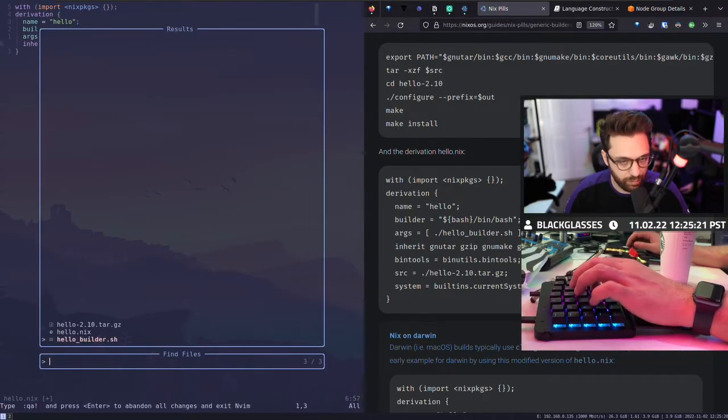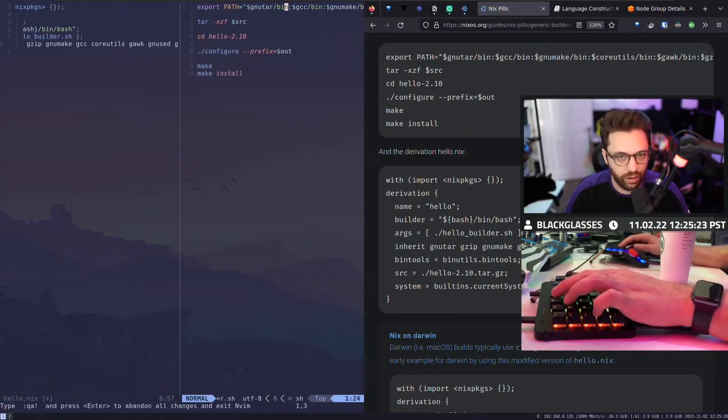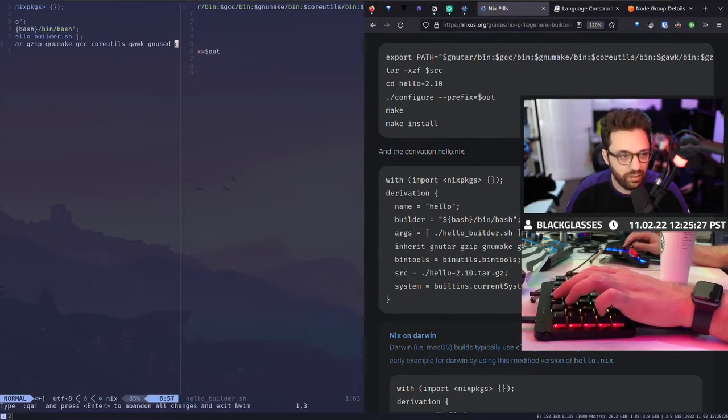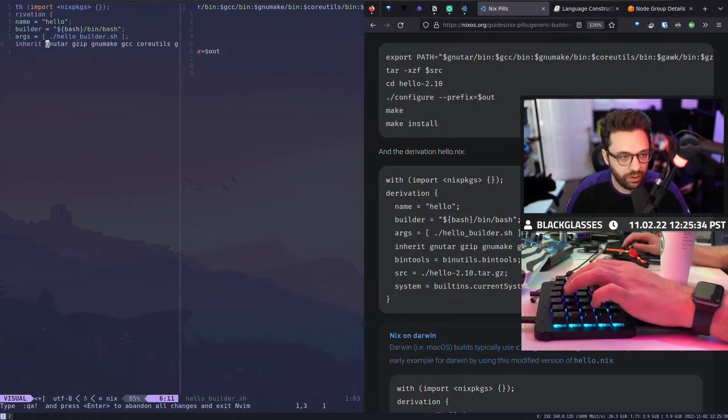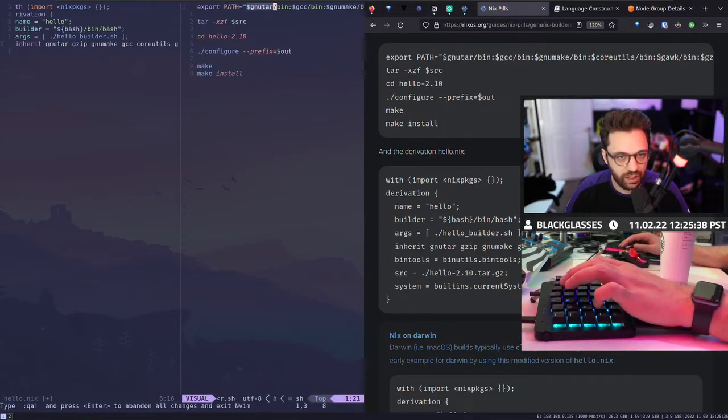If we go back to the builder, look, GNU tar, GCC, GNU make, coreutils, right? Somebody asked, where does that come from? That's where these come from, right? So when we inherit these, we're literally inheriting them, and then we're evaluating them as strings in the bash script, right? And we'll get more into that in a second, but that's the TLDR. This is how we add.